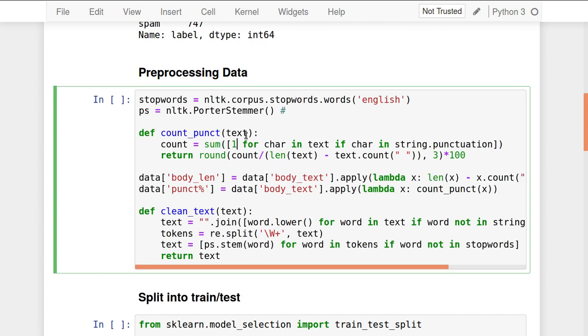After that I'm going to make a sum of all together. This is how the sum operation is done, and I will count the total number of punctuation marks present over there. One more thing we need to remember here is that I am not exactly returning the same count from here. I am returning count divided by length of text minus text.count spaces. So this is a special formula I have created here.